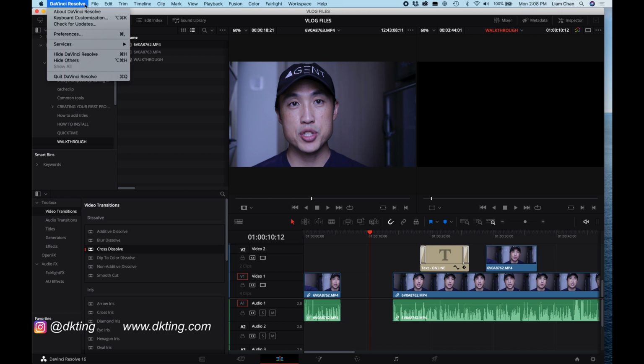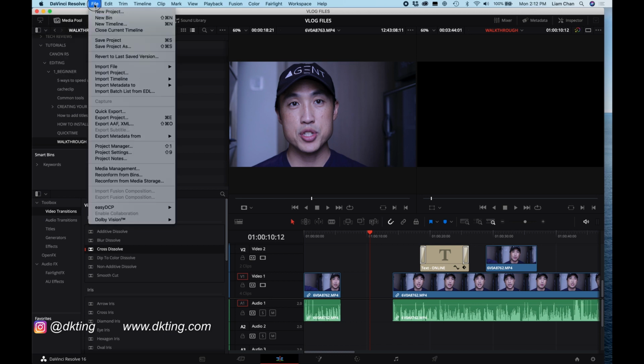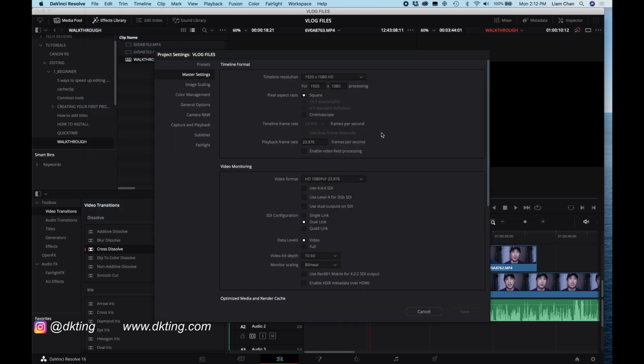Now that you understand that, I think the next thing to do is check your project settings. Go to File and Project Settings, and then in the master settings, this is what's going to be your default timeline. What you want to do is set it to what the camera you use the most. So for example, if you're using your phone, you may actually be recording at a higher resolution, which might be 4K.